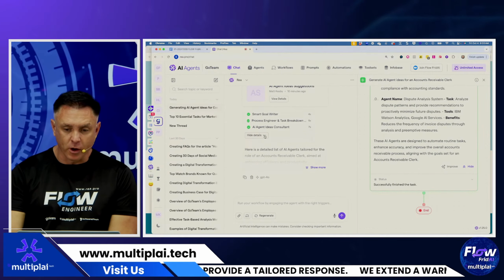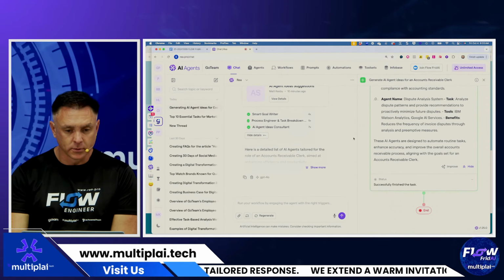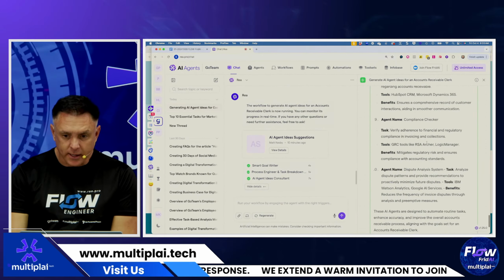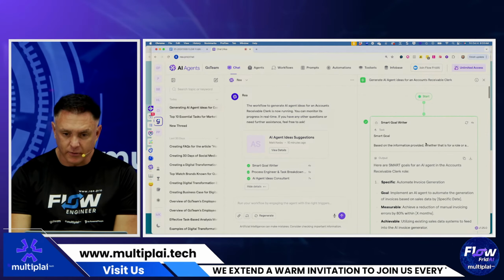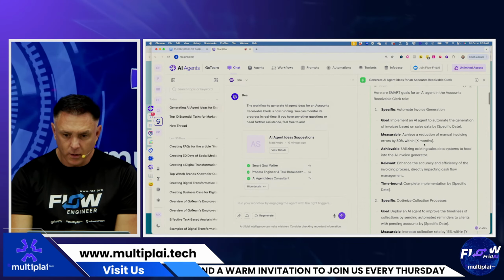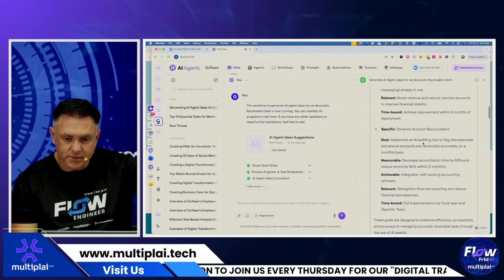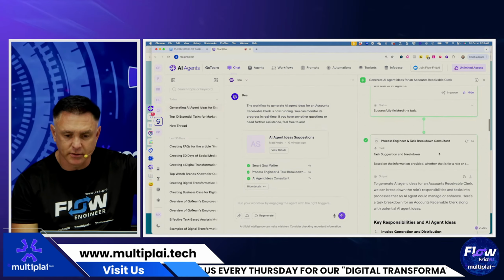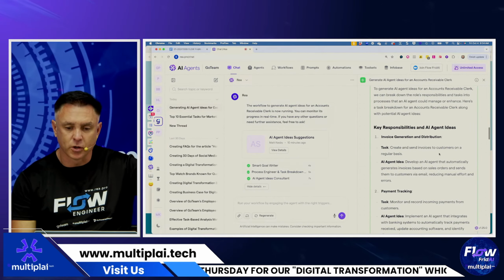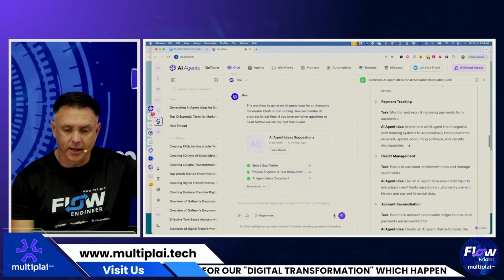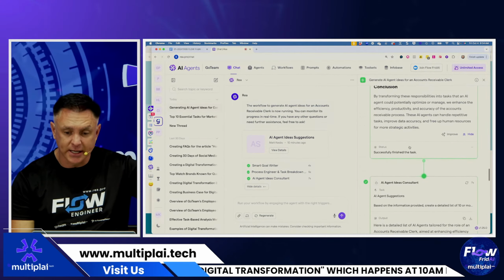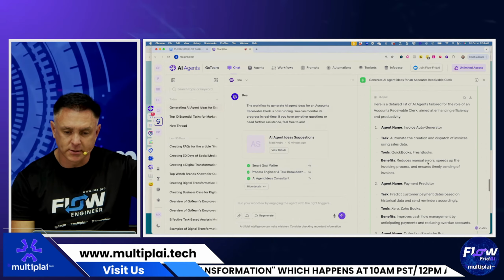And then we've got this other one here for our accounts receivable clerk. Let's have a look at that one. Optimize collection process, enhance account reconciliation. They're good ones. It goes through task breakdown, AI agent ideas initially, and then here's the full one afterwards.